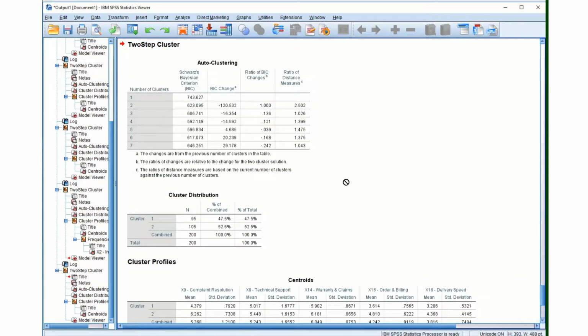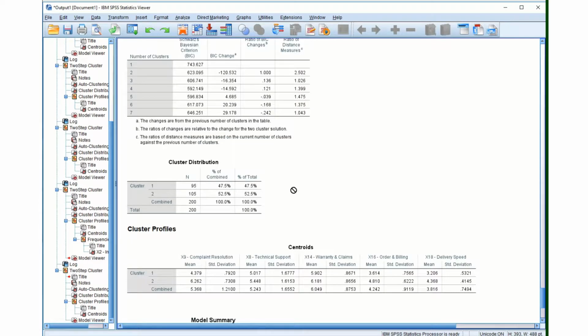Okay, so now after rerunning it, we have a two-step cluster again. We have our auto clustering based on the fit of the BIC statistic here, which again diminishes with each new cluster. However, we want to look for big drops and then subsequent small drops. And that would be the breaking off point that you'd look for. Here again we have a two cluster solution. There's 95 in one, 105 in the other.